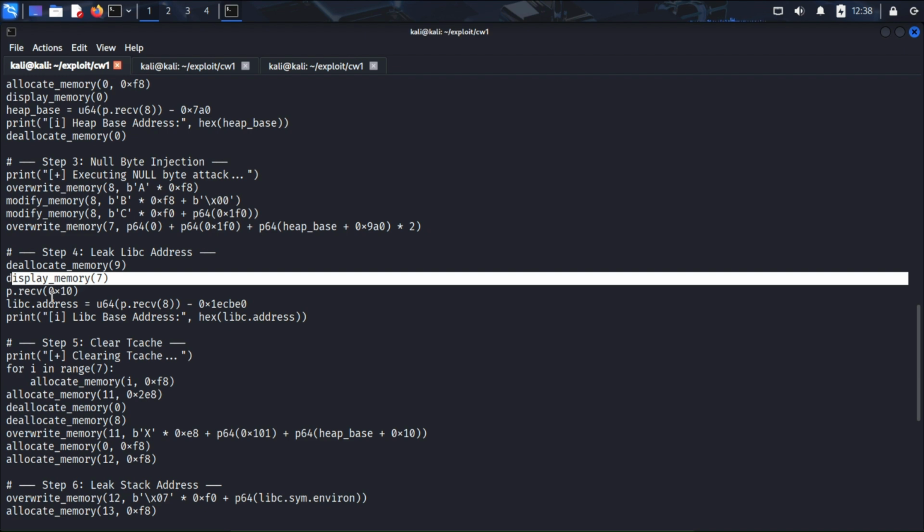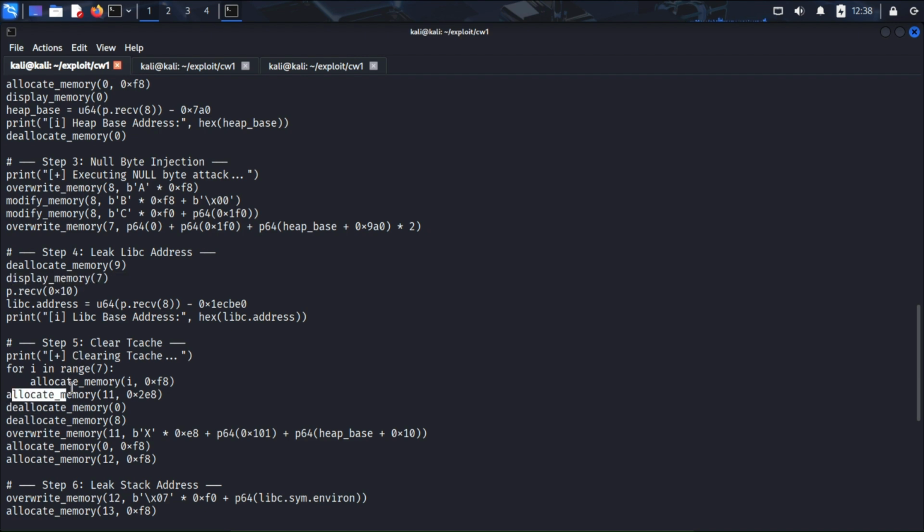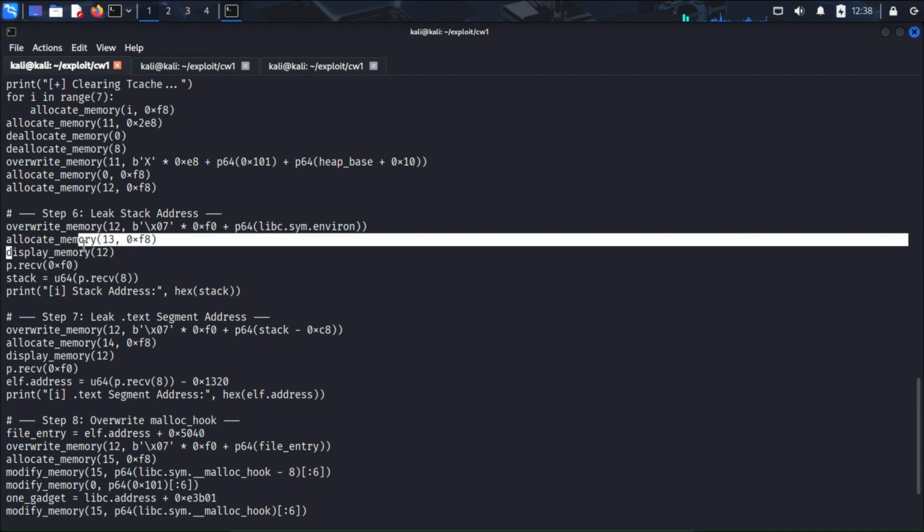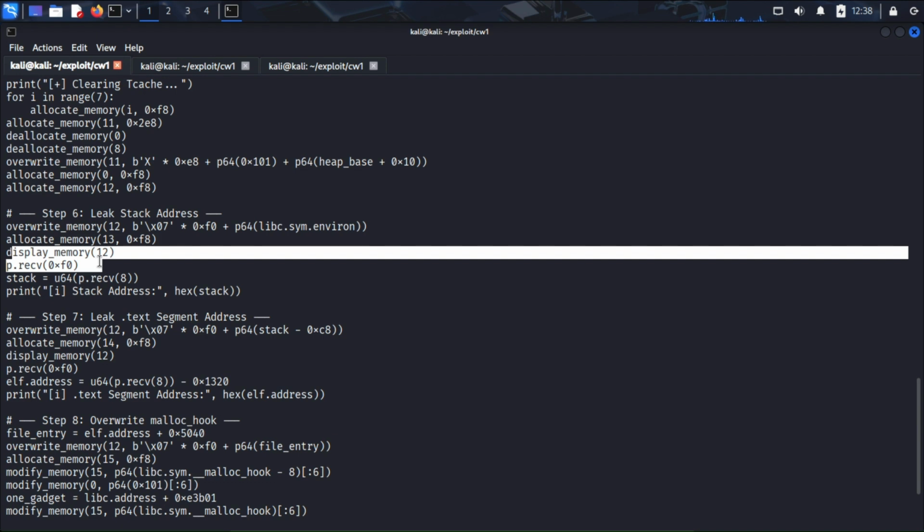So next one is clearing the tcache. In this part, we clear the tcache by freeing some of the allocated memory. Here we can see deallocation is used. This step ensures that our next operation will allow us to overwrite critical memory locations. Leaking the stack address: for leaking the stack address, we manipulate the memory to reveal the address. So here we have used display and allocate. The address is crucial for return oriented programming, which is used to control program execution flow later.